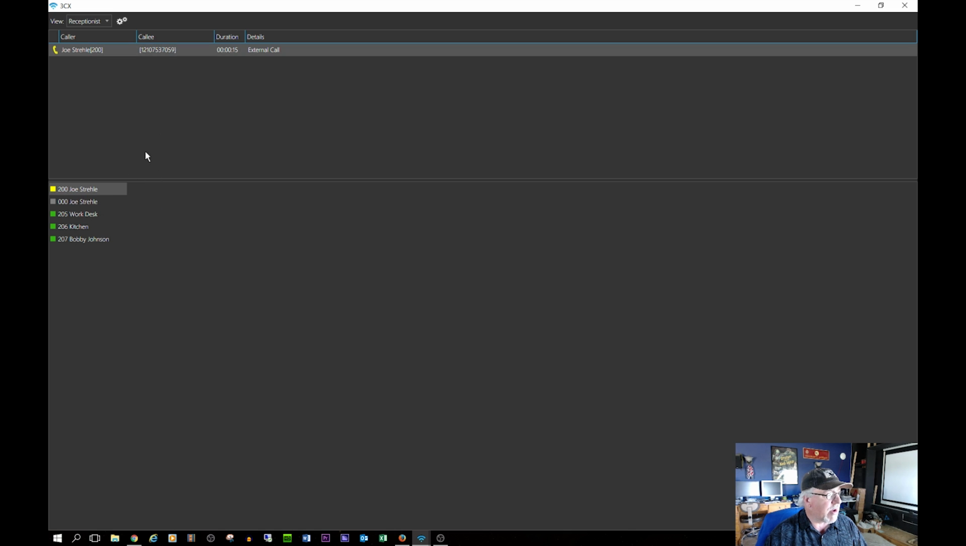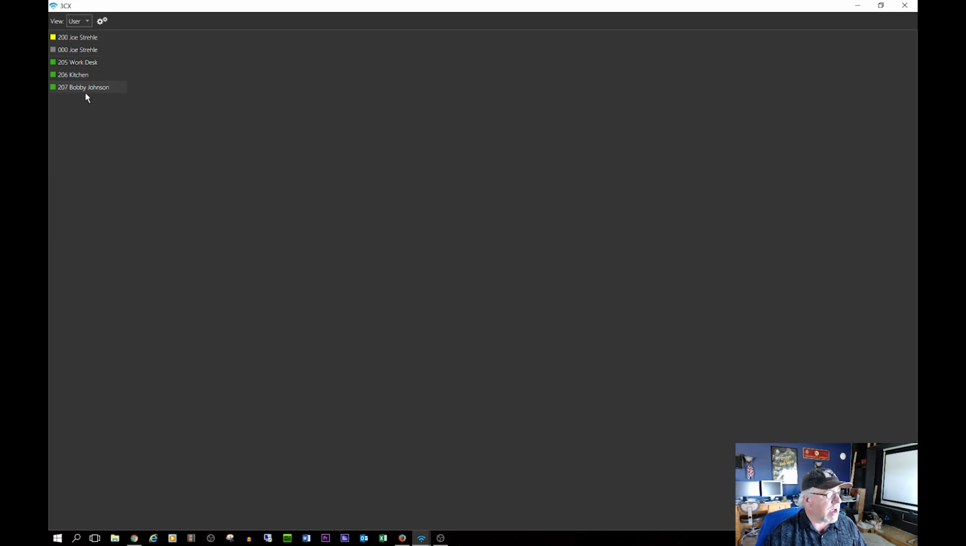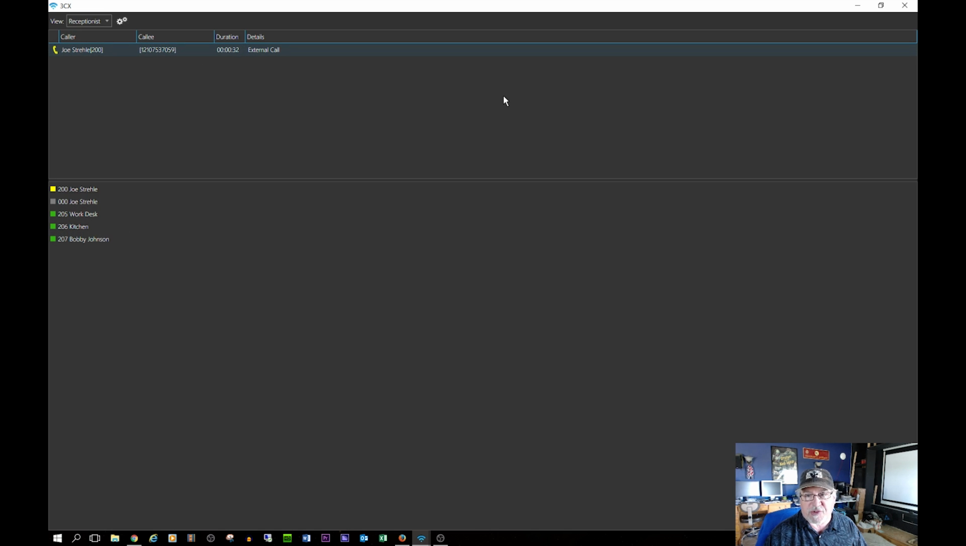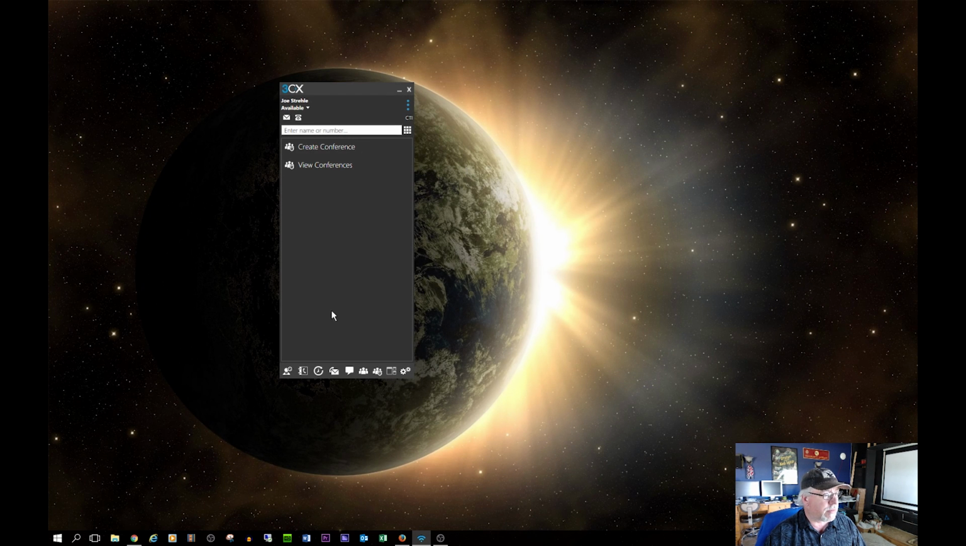If I come down here, I can send an email. So this is the receptionist view, but I could also have the manager view right here. I don't know how much difference that makes. And then you have the user view. So if you have a receptionist who monitors your phones, you could use that as well. I'm going to go ahead and hang up that call. Go back to my home screen here.